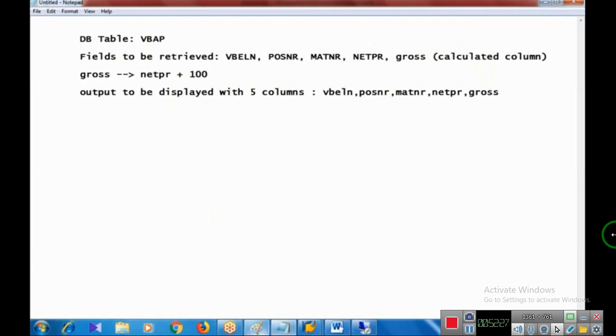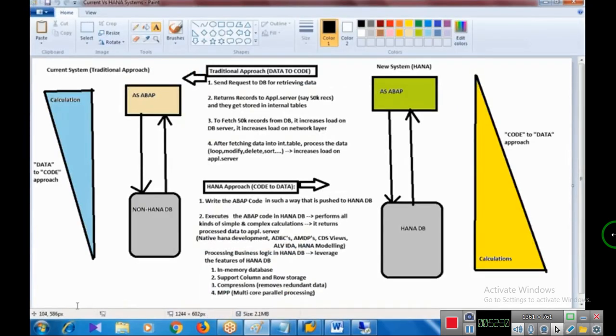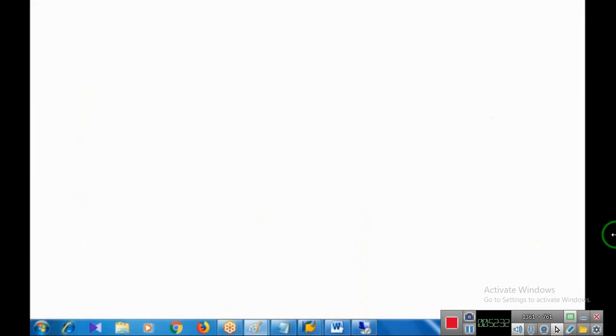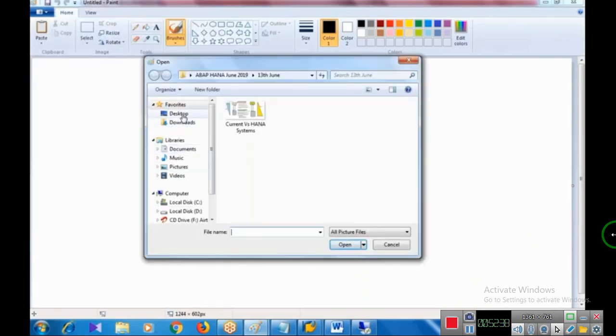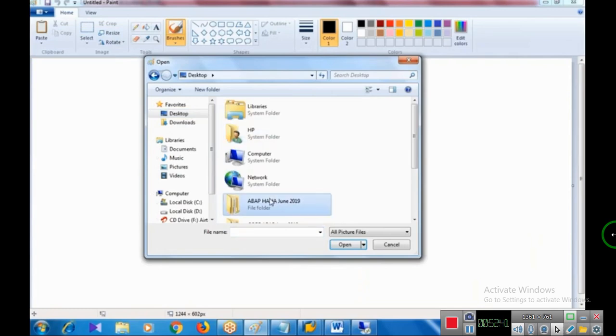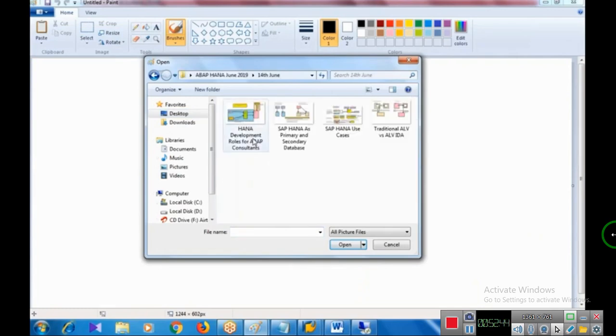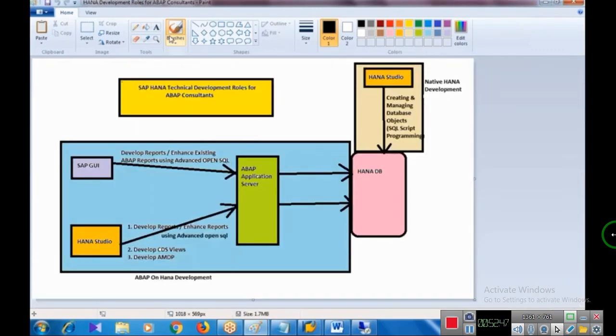I think it's already there. Let me open it. Just see this, observe here: SAP HANA technical development roles for ABAP consultants. So you're working in a project as an ABAP HANA consultant. So what kind of developments you are going to do is, one is native HANA development. Just now I told you, one of the roles is native HANA development. So what do you mean by native HANA development?